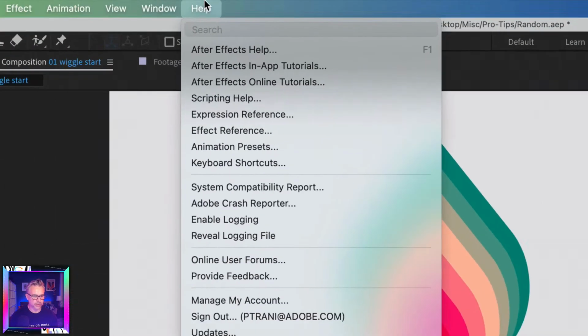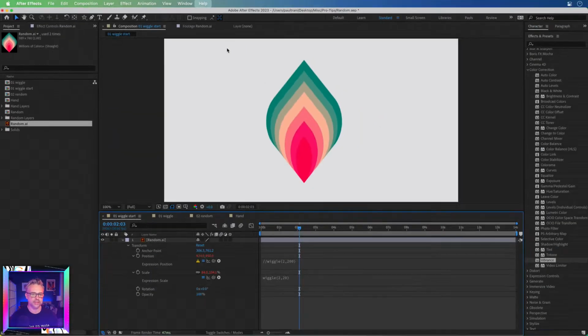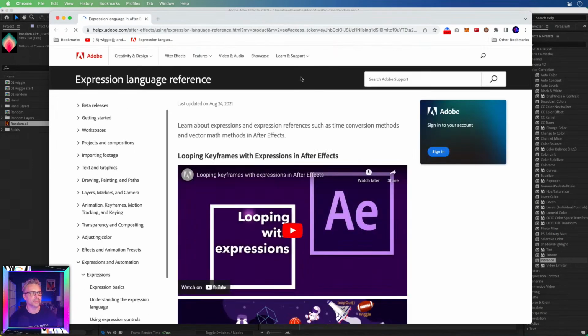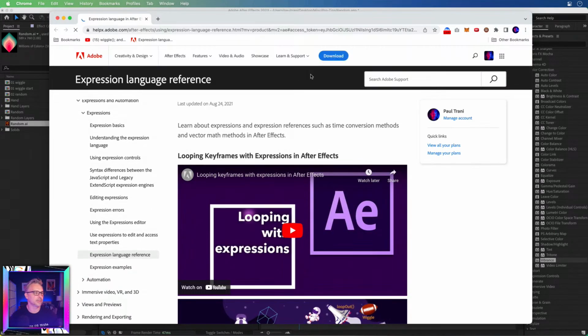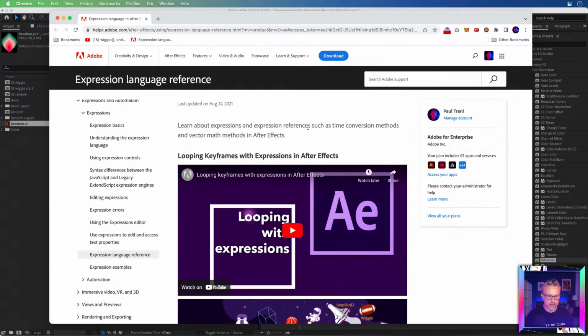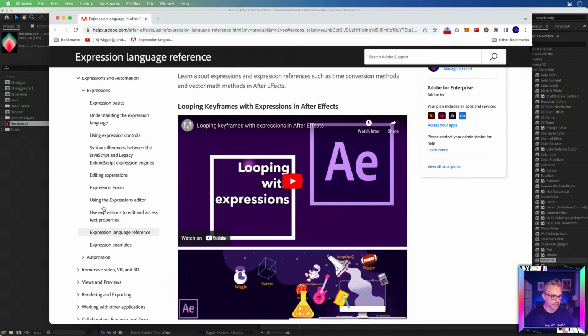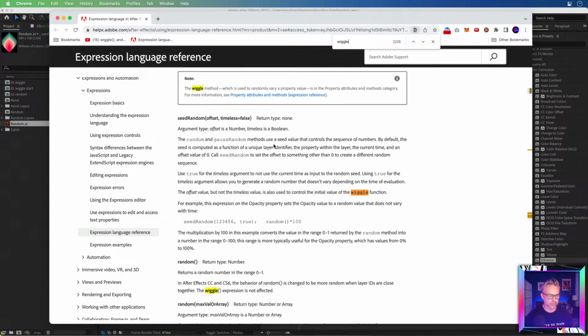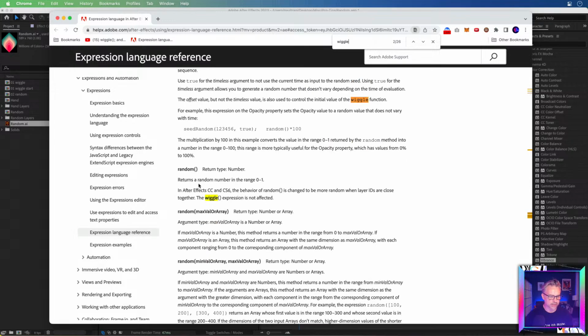window, help, expression reference. So here's your reference for this. I'd be happy to help you, just so you know. And let me move myself to the other side of the screen. There we go. So yeah, here's your expression language reference. I usually do a Command F and search for random or wiggle in this case. We'll search for wiggle. Here's the wiggle method right down here.